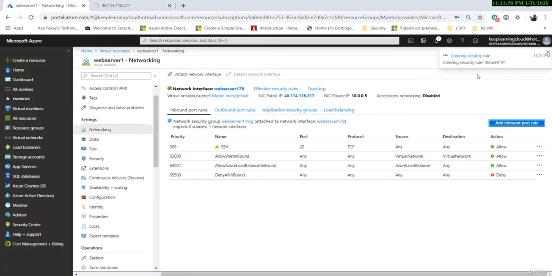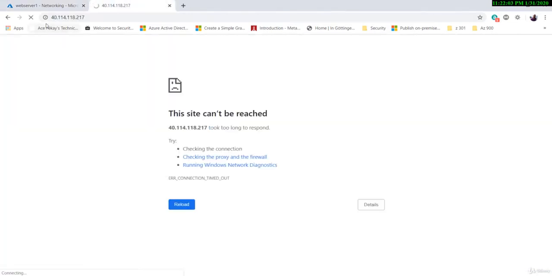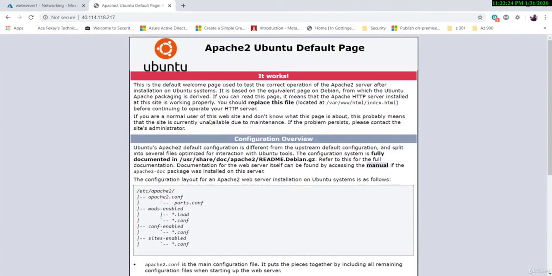Let's give it a minute for it to sink in. Now remember that we've got to set up the exact set of commands, exact set of configurations that we're doing on the second machine as well. Okay, so now you go back here and refresh the page. Okay, so it looks like that is ready.